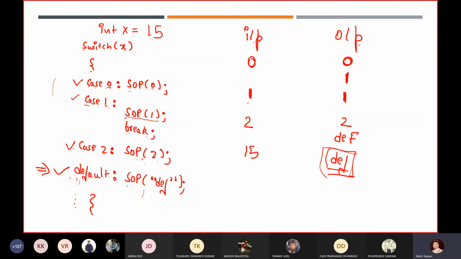So this is the basic concept of the switch statement: the way you have written your case statements, it will always go from top to bottom. If you haven't written a break statement, it will execute, or print, the next case statement. From this example, I think you have understood how our switch statement gets executed. Any question?